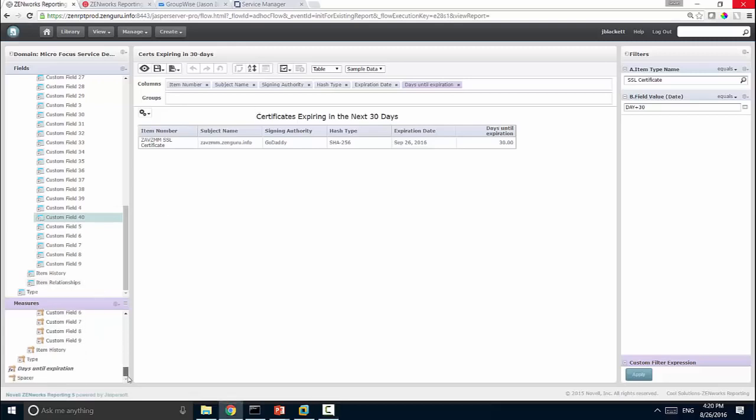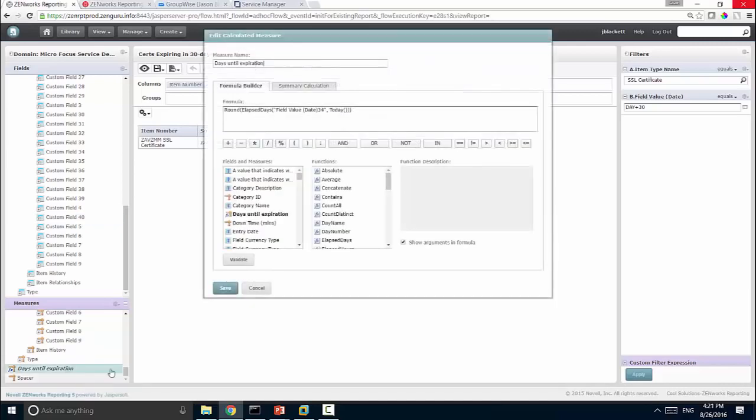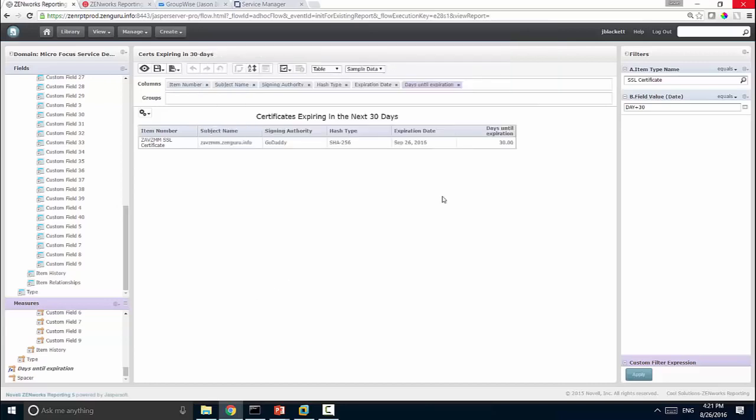While I have it here, I thought I'd take a moment and explain a little bit about custom measures. So you'll see here there's this field called days until expiration. That didn't actually exist in the domain. What I did is I was actually able to create my own measure because I thought that was an important thing to have. And so I created a measure, and you can see there's all of the functions that you can use. In my case, what I've done is I'm rounding the elapsed days between the field that I'm bringing into the report and today's date. And so that then translates to 30 days because of the way I've set up the report.